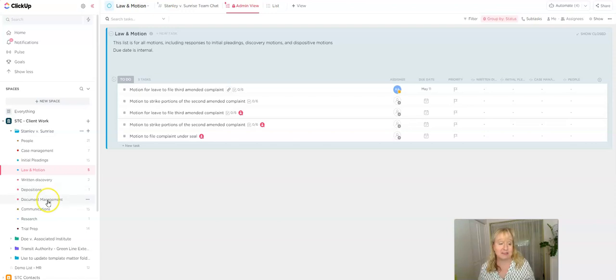Document management is my next list here, and that is really for keeping track of productions that have happened. You don't really want to use ClickUp as your document storage, but it's helpful to keep it up to date and know exactly what's been produced. You can even put the Bates stamp numbers on there so that you know where to pick up again if you have a new production to either get or send out.